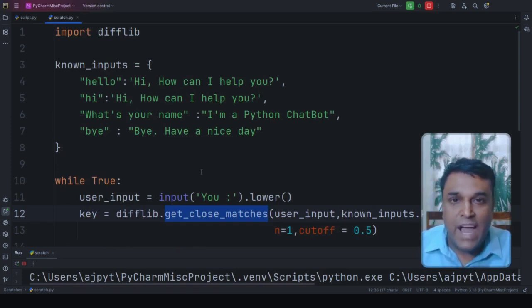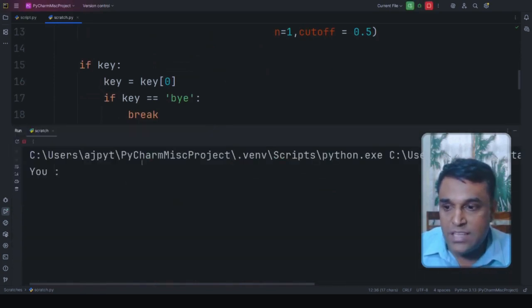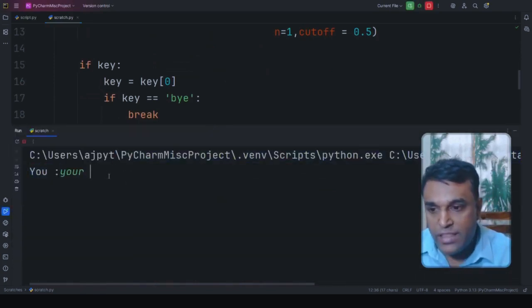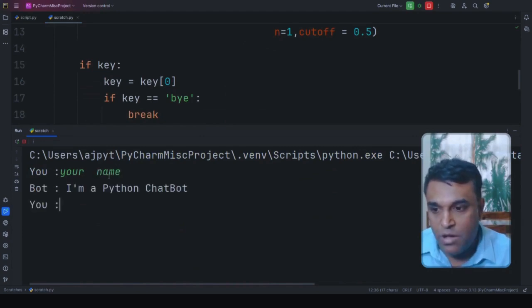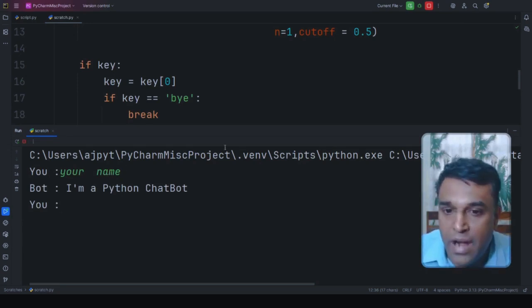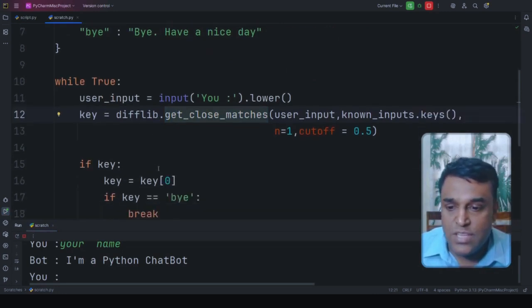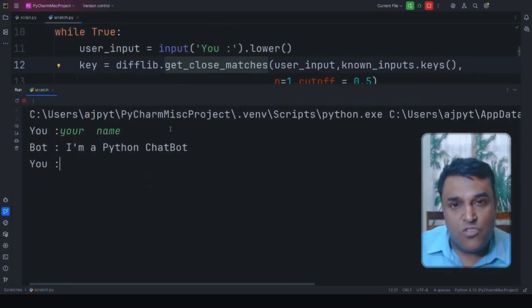So it will not exactly compare the string. If you compare with the string, that is never going to work. For example, if I just run this and say "your", and then give some more space, "name", and still it is giving me the right answer. Had it been just comparing the string, obviously if the user gives some extra space, it will not get compared. That is the reason why we require this function, that is get close matches. Using this, you can actually build a sophisticated chatbot.